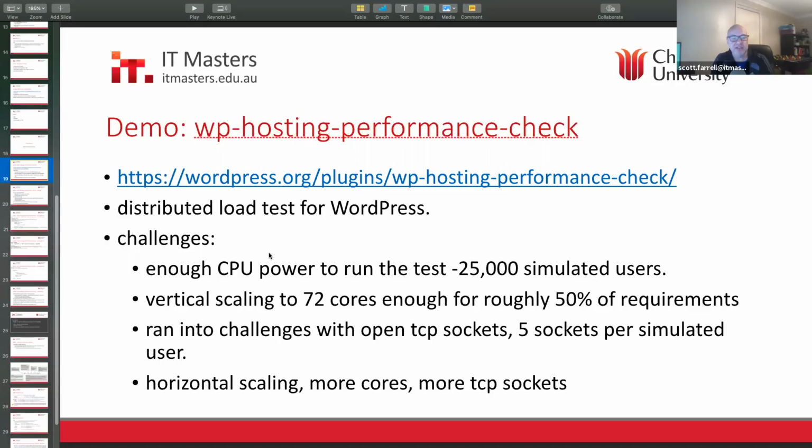But I also ran into challenges with open TCP sockets. Each simulated user needed about 5 TCP sockets. So if we're simulating 25,000 users, Linux just runs out of sockets, and every time you open a new connection, it just fails. So you needed more than one server to run it anyway. So the idea is, let's scale horizontally to get more cores and more TCP sockets.